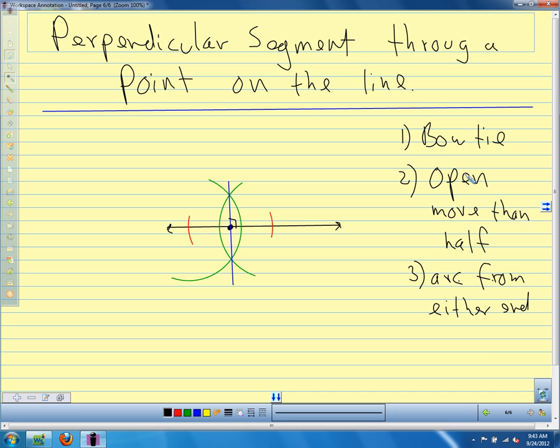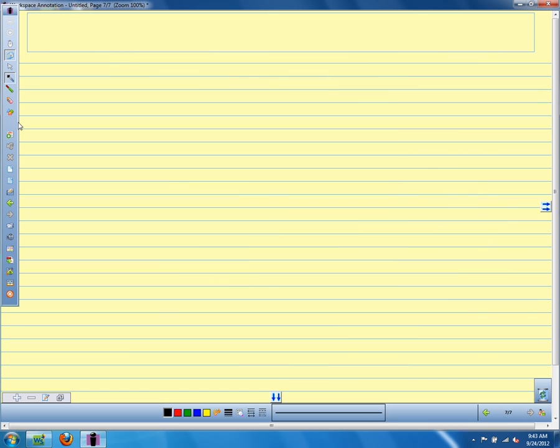So this one is our bow tie construction. When we have a point on the line, we do our bow tie construction. And notice each one depends on this first one that we did, where we open more than halfway and we do an arc from either end. Questions on that one? Okay, let's look at that one more time, and then we're done.